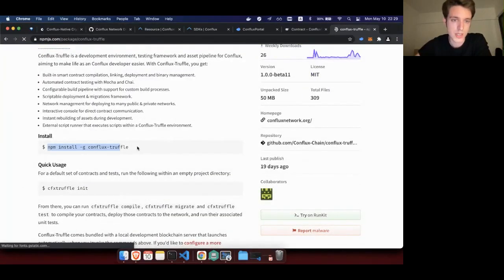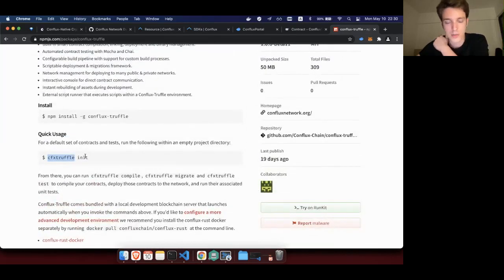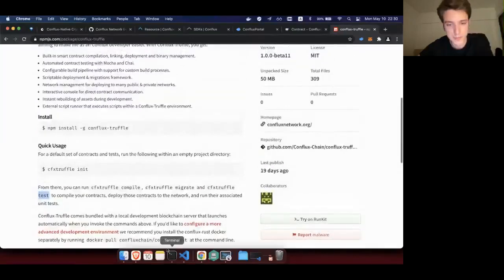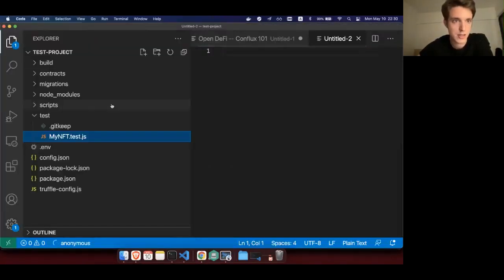So first of all, to install Conflux Truffle, you just use npm to install this global executable called Conflux Truffle. And somewhat counterintuitively, the executable is not called Conflux Truffle, it's called CFX Truffle. You can use the same commands as with the original Truffle. So init to create a new project, you can compile using the compile command. You can test, etc. So here I have an example project prepared for you.